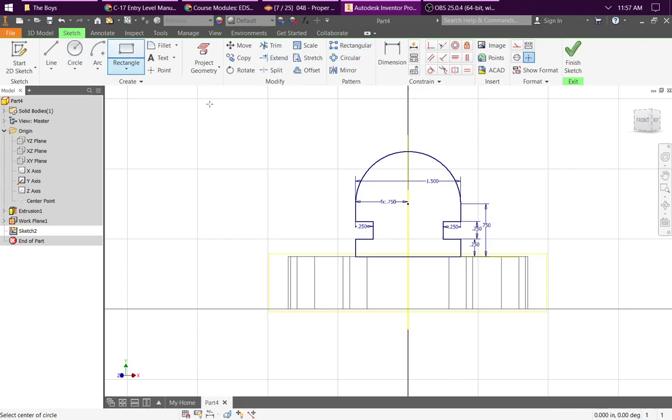And then I will make a center point circle. We want the center of that circle at the same spot as the center of the arc, and make that 0.75 inches. So now everything is fully constrained. This is everything that we needed in our sketch.